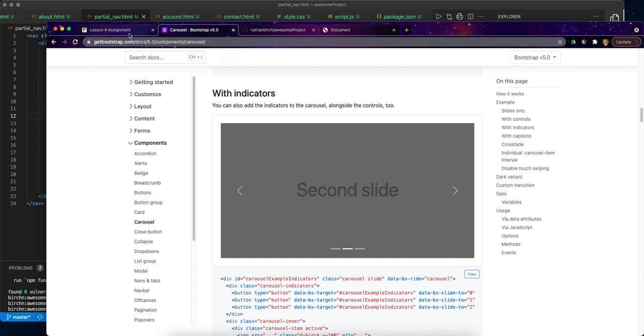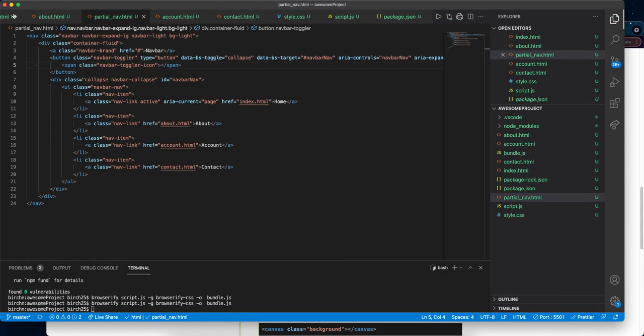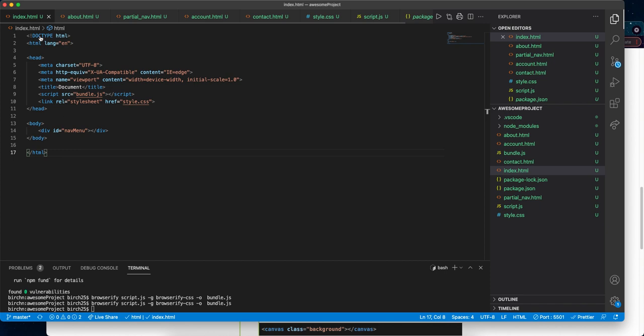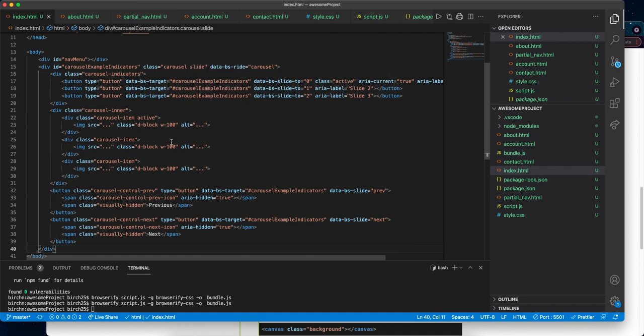And what page does that say to do that on? The home page. Okay, so I'm going to go to index.html. We have our menu showing up right there, and I'll just add our Bootstrap carousel right here. Okay. We want to change these sources.